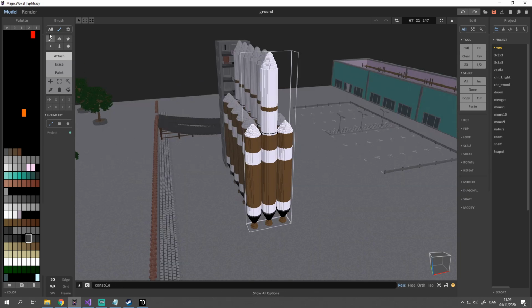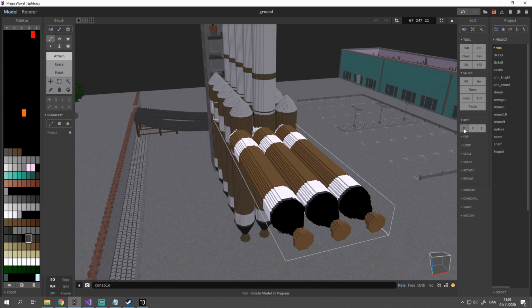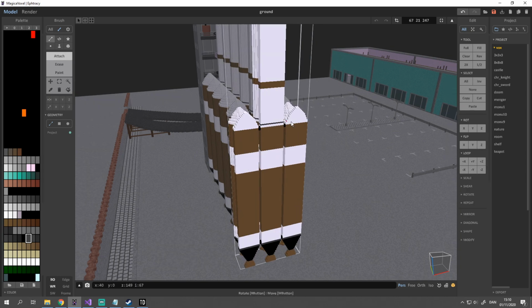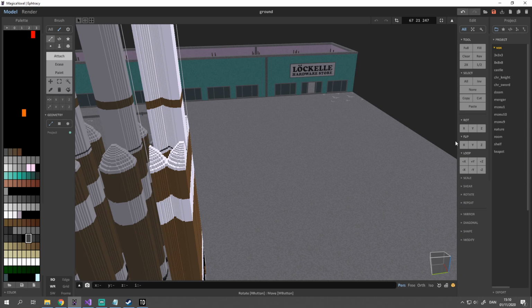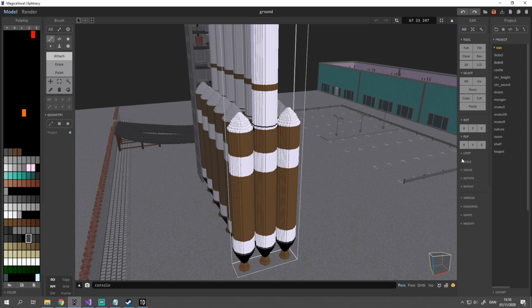Next to all of the options that we have over here, we also have the option to rotate our objects or our voxels in here. And if we press this, as you can see, we can rotate this. We can flip it if we want to. There we go. We can loop it, which kind of just moves it over on whatever axis you decide to. We're just gonna cancel that as well. And we can scale it.